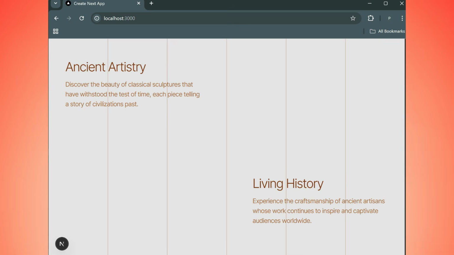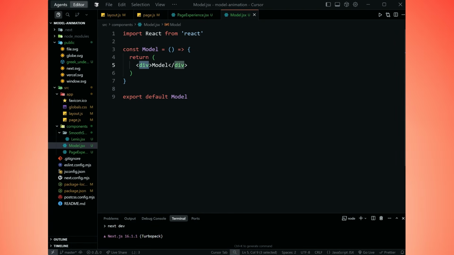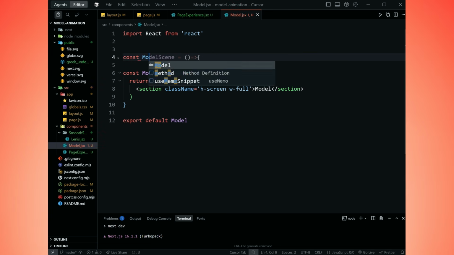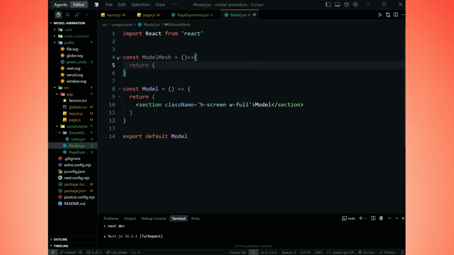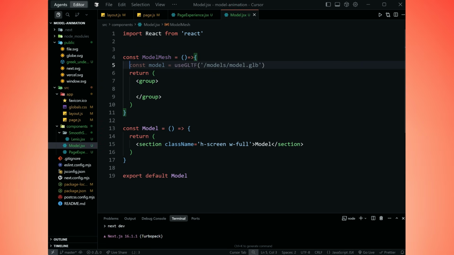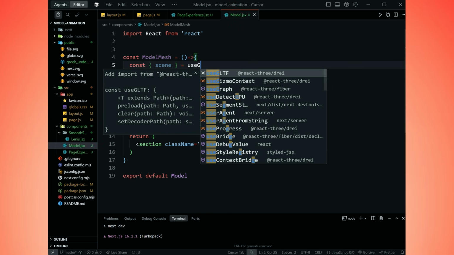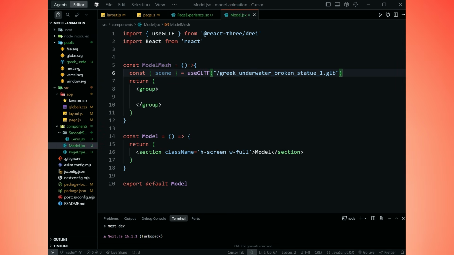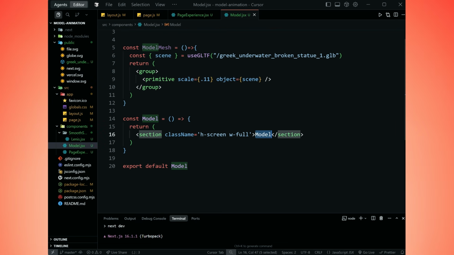Now let's get into the 3D animation. I already have a model JSX component ready, so inside that I'm just creating a full screen section. Now comes the most important part. Above the component, I'm creating a function called model mesh, and this is the function that simply returns a group. Inside it, I'm loading a model by using useGLTF. Now listen carefully here. Inside useGLTF, you need to pass the path of your GLB model. After that, I'm rendering it as a primitive. I'm also scaling it down a bit so it fits nicely into the scene.